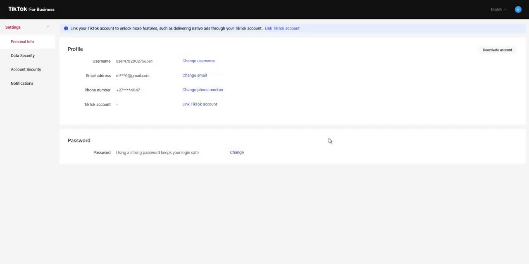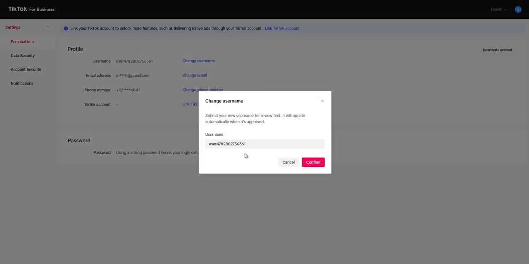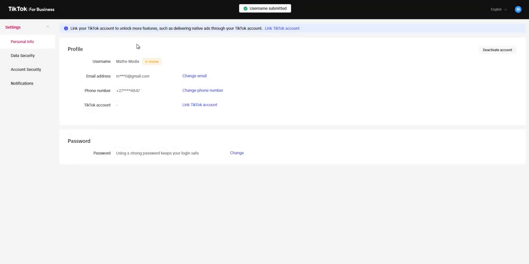So one of the most important parts of all this here is for us to now link our TikTok account. But in as much as we want to link our TikTok account, it is also important that we change that name. So let's just change that name before we link the TikTok account. So we're going to change the name and then we're going to call it Mate Media. And we confirm. As you can see, it's in review. So now we're linking the TikTok account.